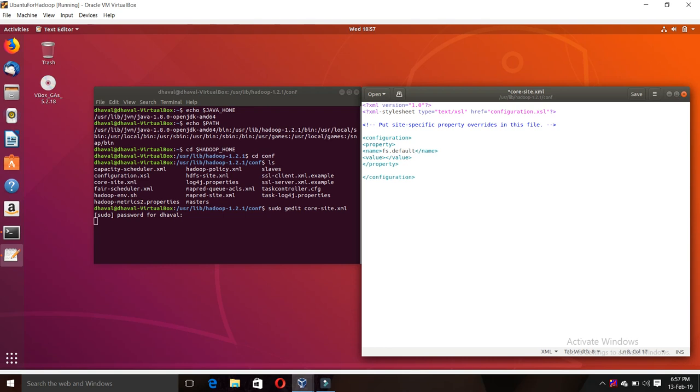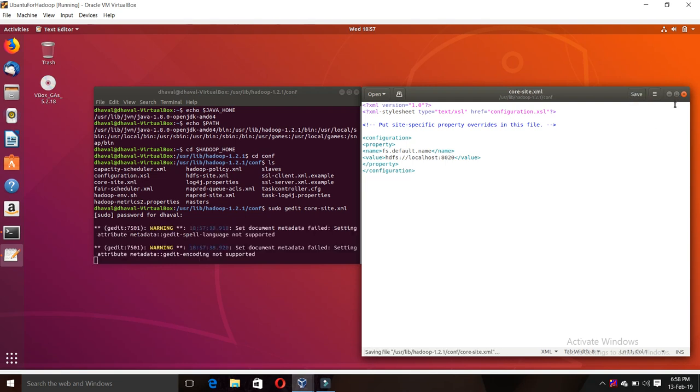fs.default.name. This is our name node value, and the path is the localhost path: hdfs://localhost:8020. So this is our name node path that I have set. After that I need to save it and close it.